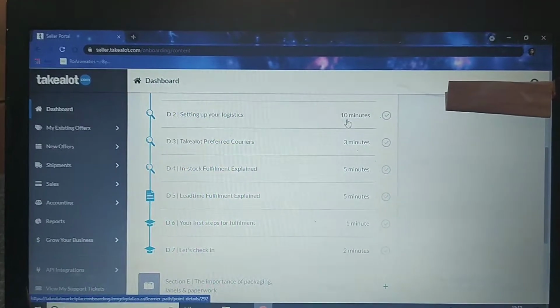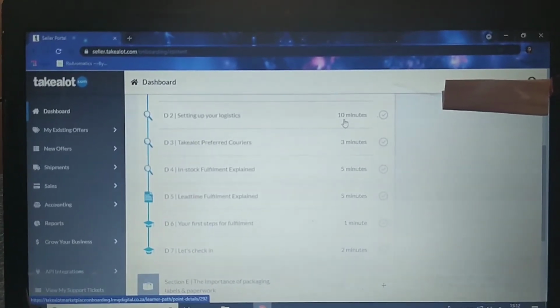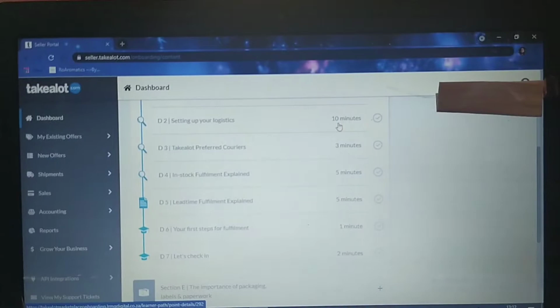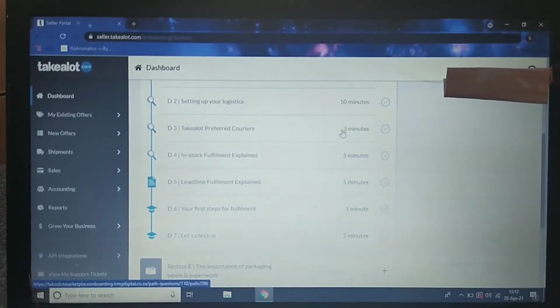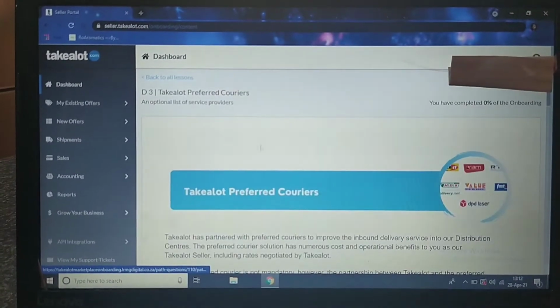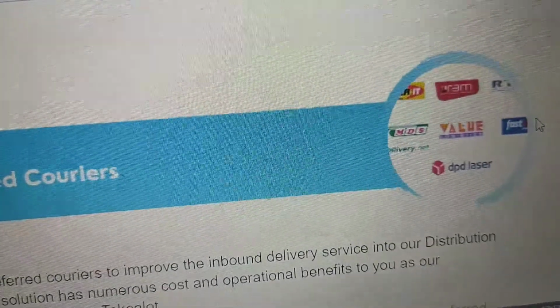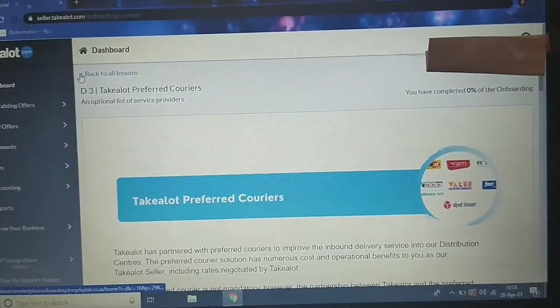So setting up your logistics, this is like delivery. You can either use Takealot preferred couriers, like The Courier Guy, MDS, DHL, not DHL, hey. Yeah, I don't really know. Not really Aramex, but all those local deliveries that do nationwide. These are the preferred couriers. Let me just check. What are these? Yeah, you see here. Courier Eat, Velu, MDS, Fast Courier, RTT. Those are the preferred couriers that have their own special slot on Takealot.